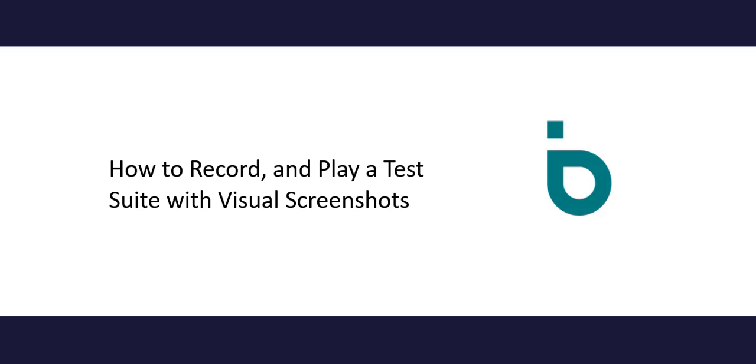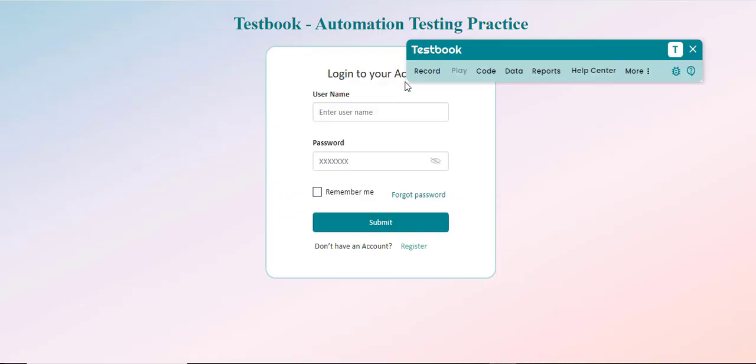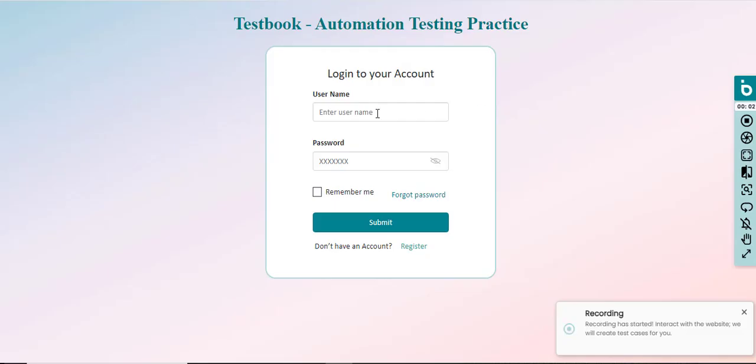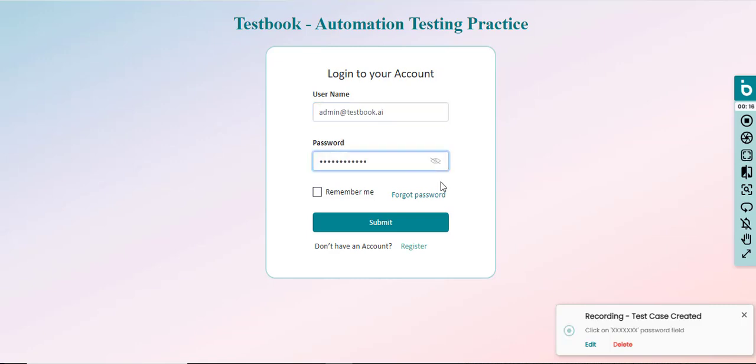Hey there! In this video, let's understand how to record and play a test suite with visual screenshots. Let's create a small test suite to understand it. Click on Record and select New. Give it a suitable name. Once you've started recording, fill in the necessary details.